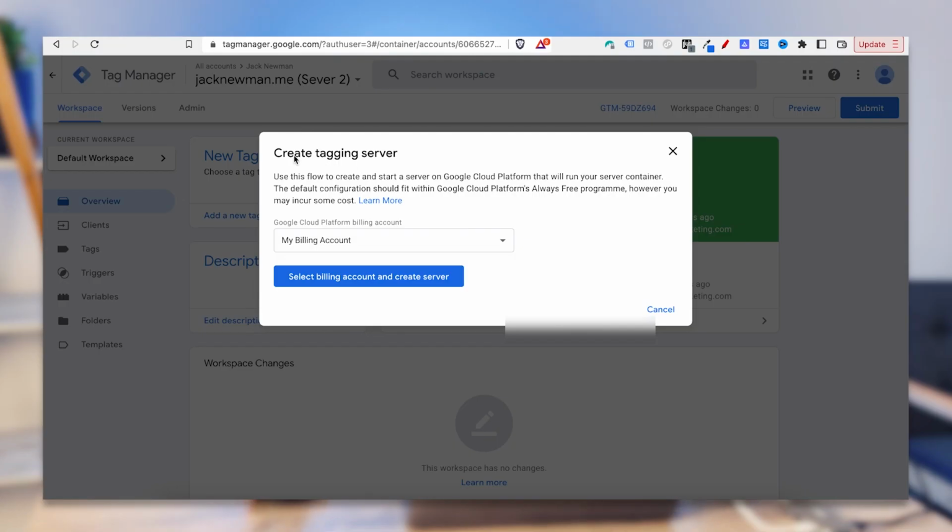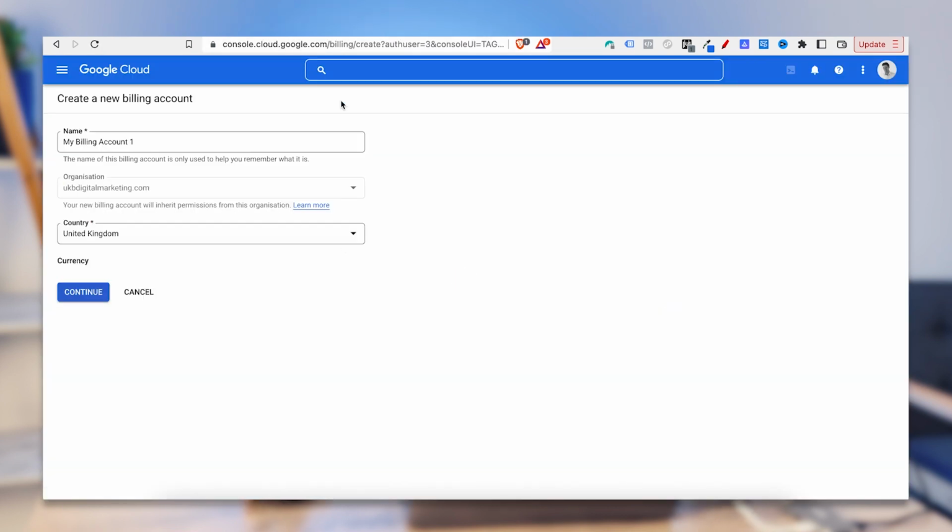So here, when we clicked the automatically provision tagging server, it's going to take us over to here. Now, if you don't have a billing account, it's going to prompt you to just set one up. I have already done this, so I'm just going to use this one. But let's say we wanted to create a new billing account. You would select that option and it'll immediately open you up into console.cloud.google.com. So essentially the Google Cloud console. From here, you could start to create your billing account.